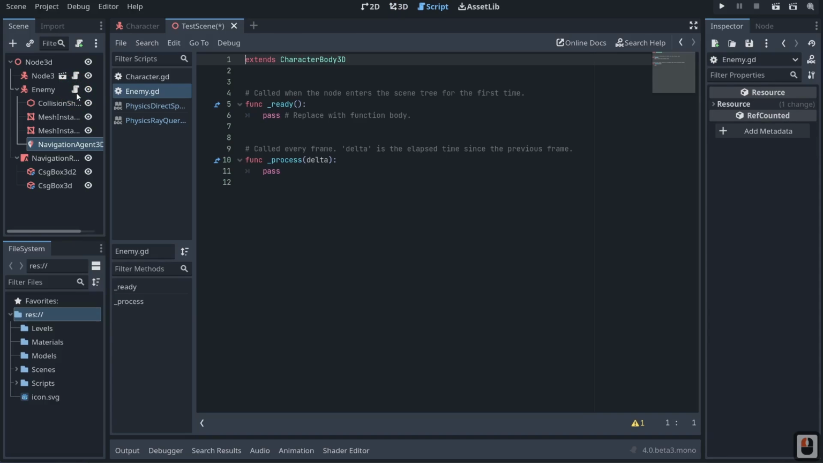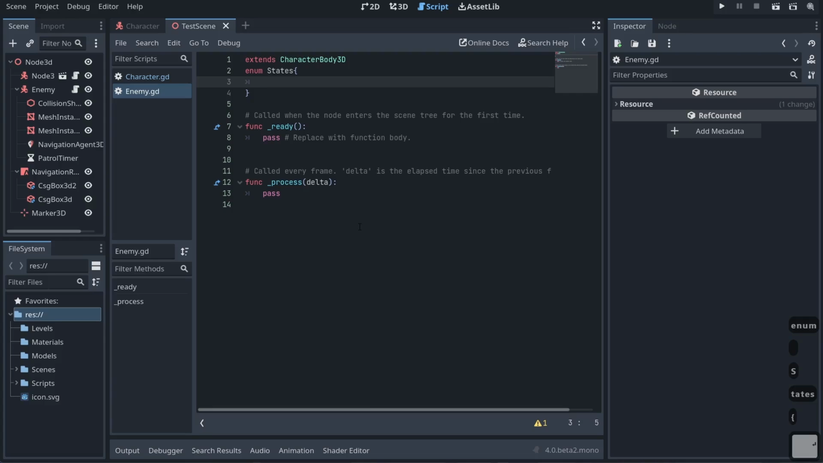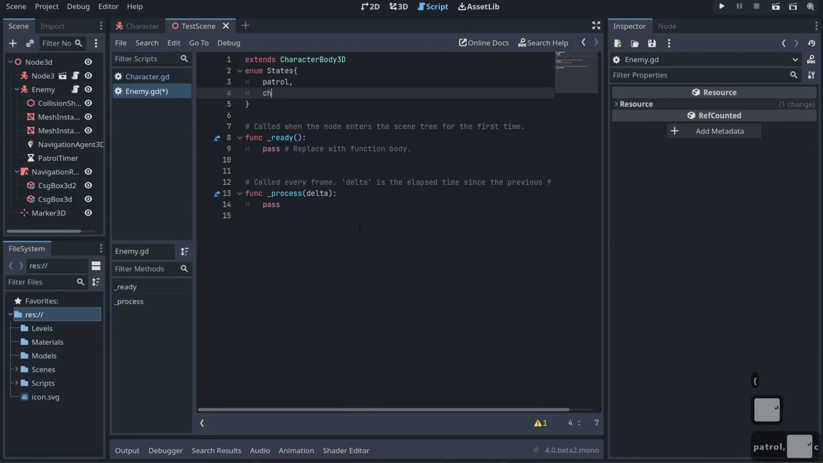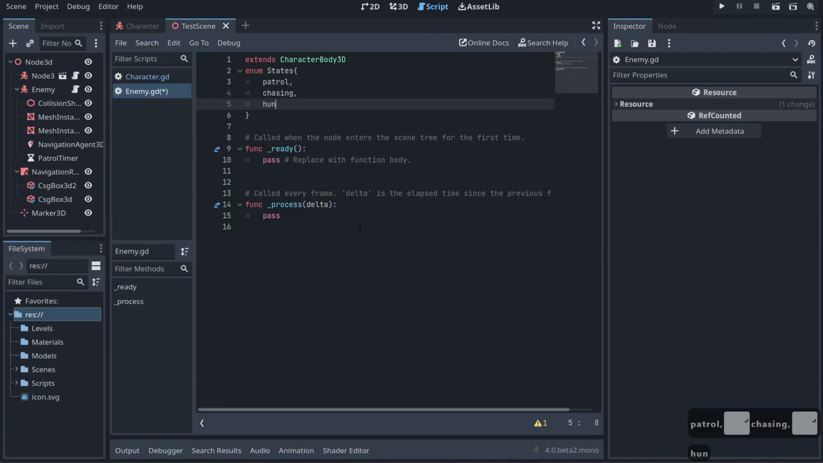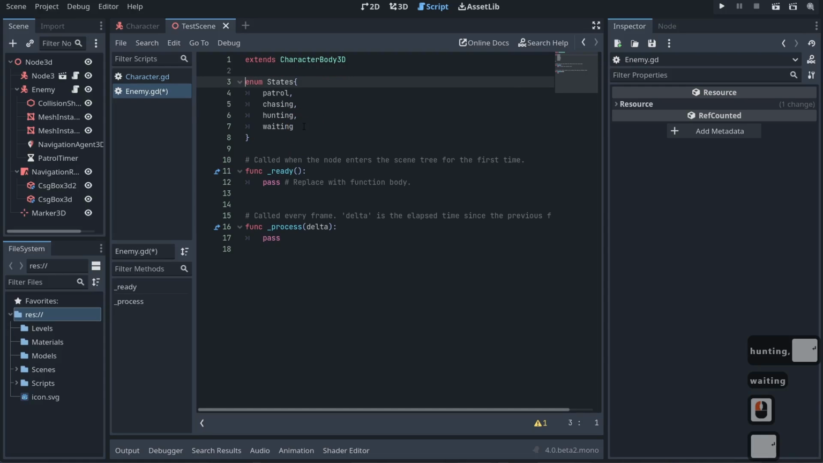So we'll click on our little script icon. Now, if you remember back when we were doing our design, we talked about doing a state machine, okay? And to do a state machine, we could just do something like an integer or something like that. But generally speaking, when you want to do a state machine, you want to use an enum. So let's add an enum right here. So we'll type enum States. And for our states, we'll have patrol, comma, chasing, comma, hunting, and waiting, okay? And those are our four major states.